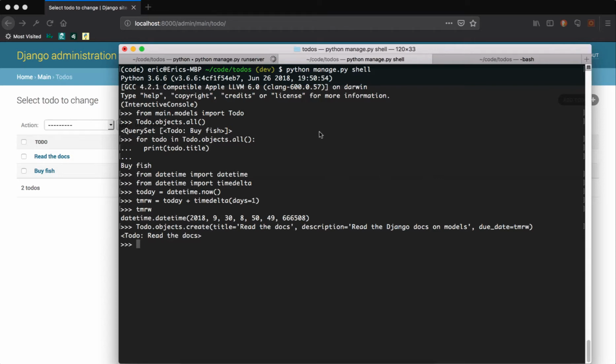The ORM also has a method you can use to count all the objects, all the rows in your table. That will be to-do.objects.count(), and this one just returns an integer value. We have 2 records, so it has given us 2.